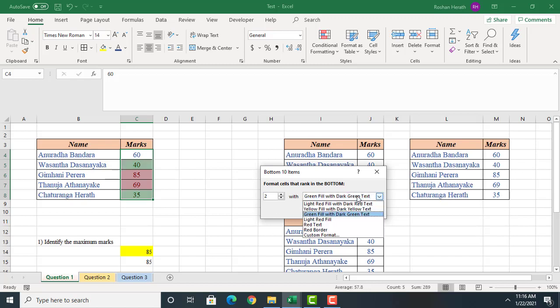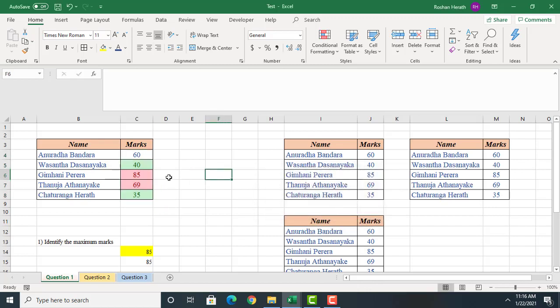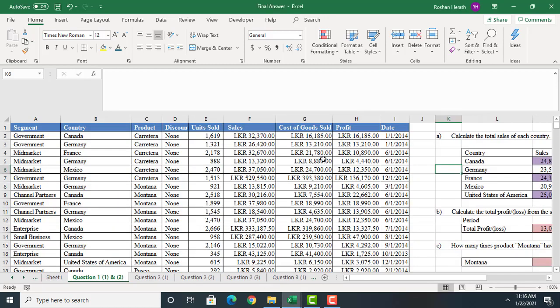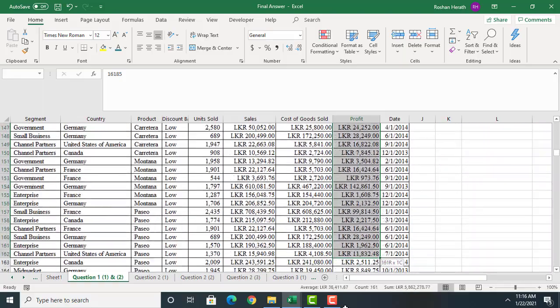Likewise here you can decide whatever color you want. So let me get the green fill for the bottom. See, these are the bottom 2 values, these are the top 2 values. Even for a large scale database, you can meaningfully add that. So let's say that you want to highlight the greatest profits.